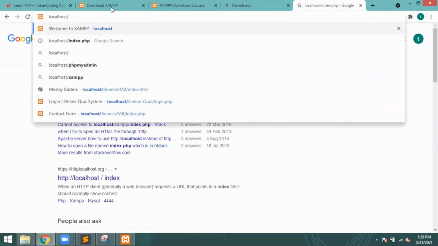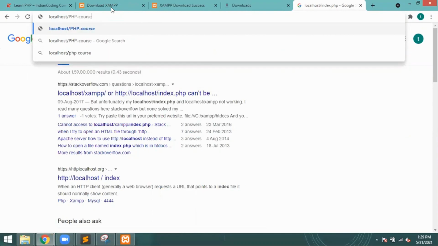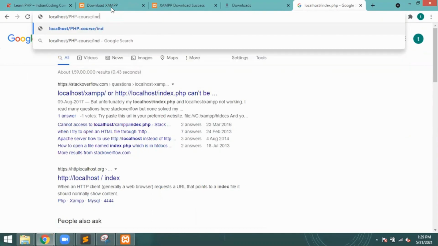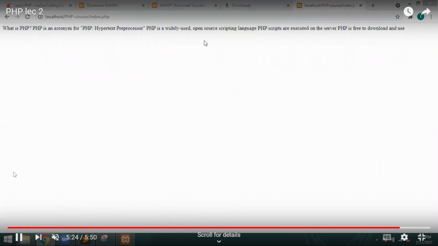Now first I have to mention localhost, then a slash, then the path of that index.php. I have to mention what kind of files are available. First it is in the PHP course folder, then I have to mention index.php. Once you run this, you will be able to see what you have written in the file. That's how you can create the index.php file.